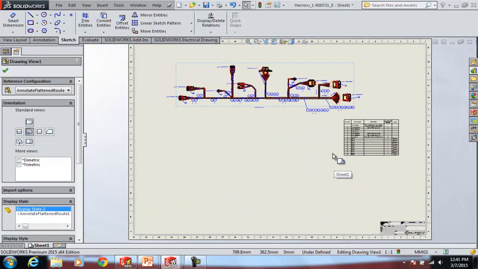So that is how you create your harnesses and generate a 2D drawing of the harness that you can then send to fabrication.